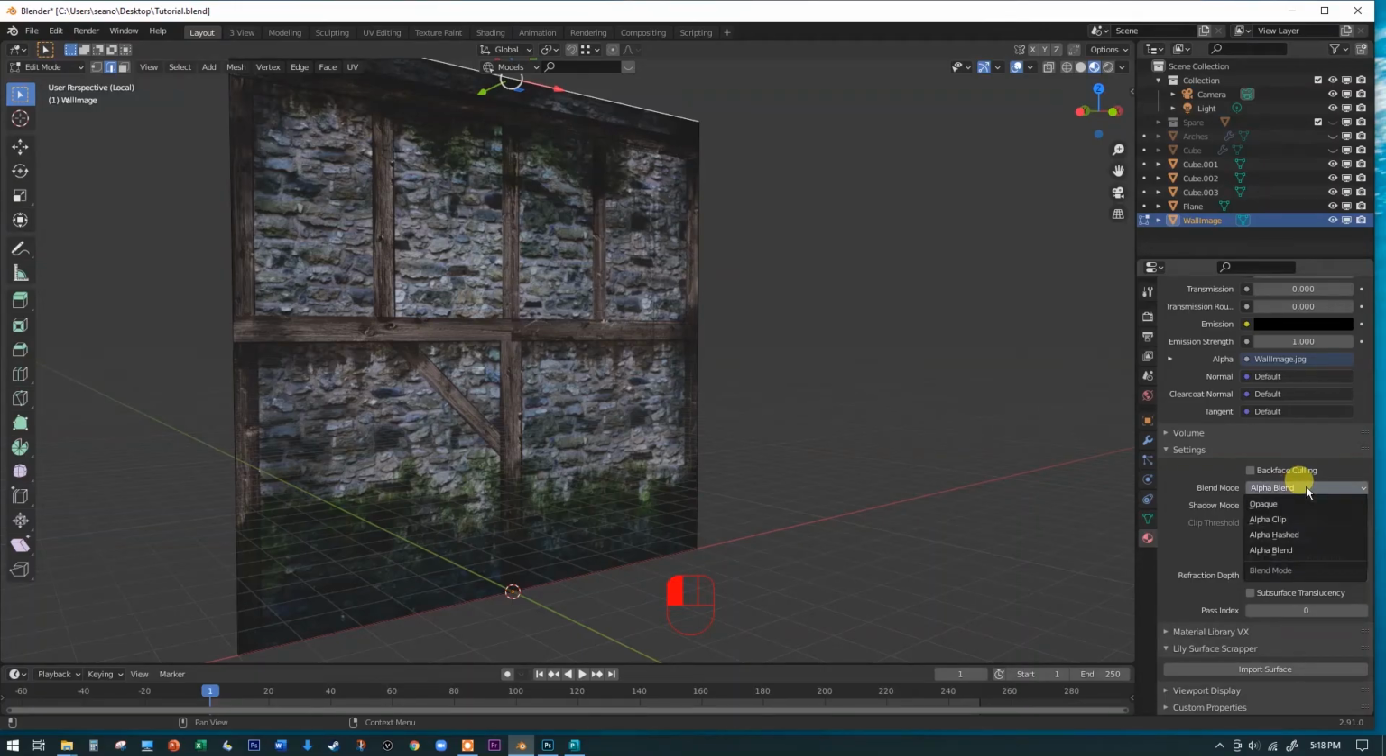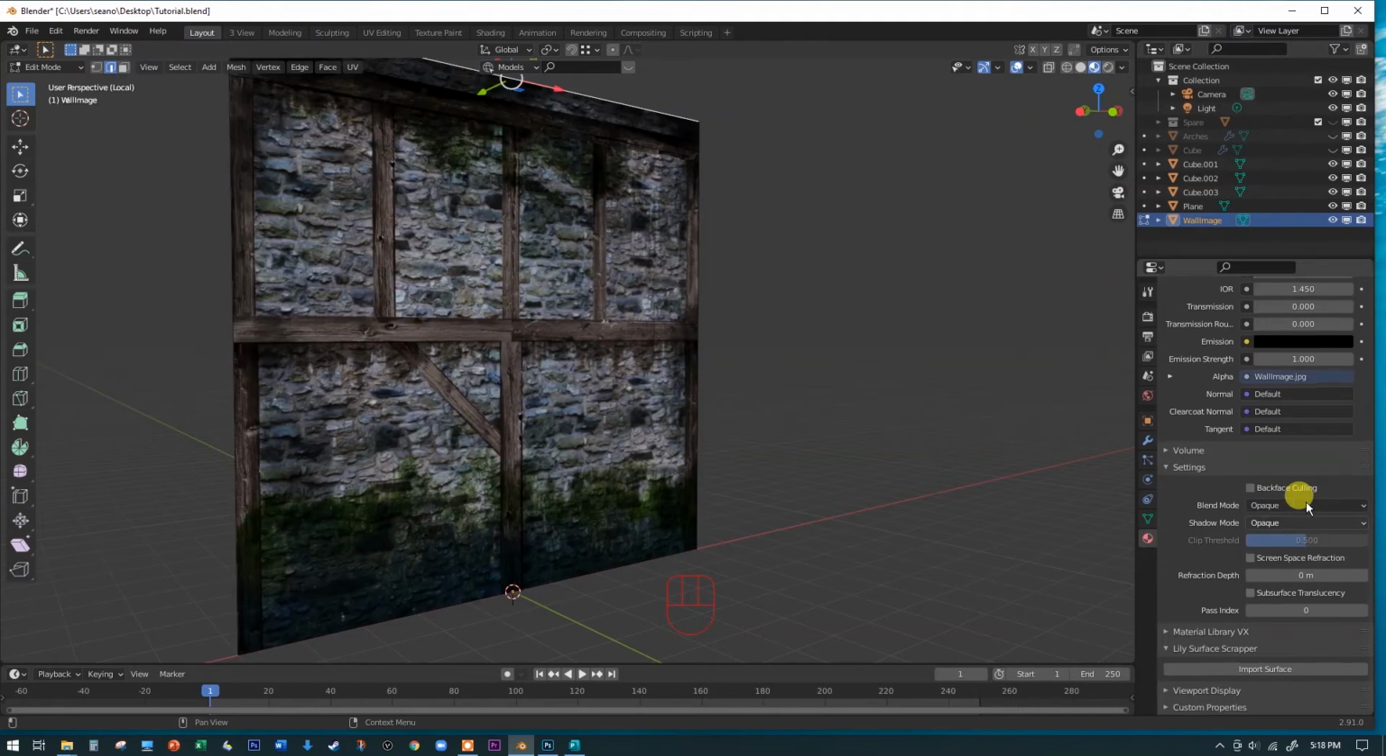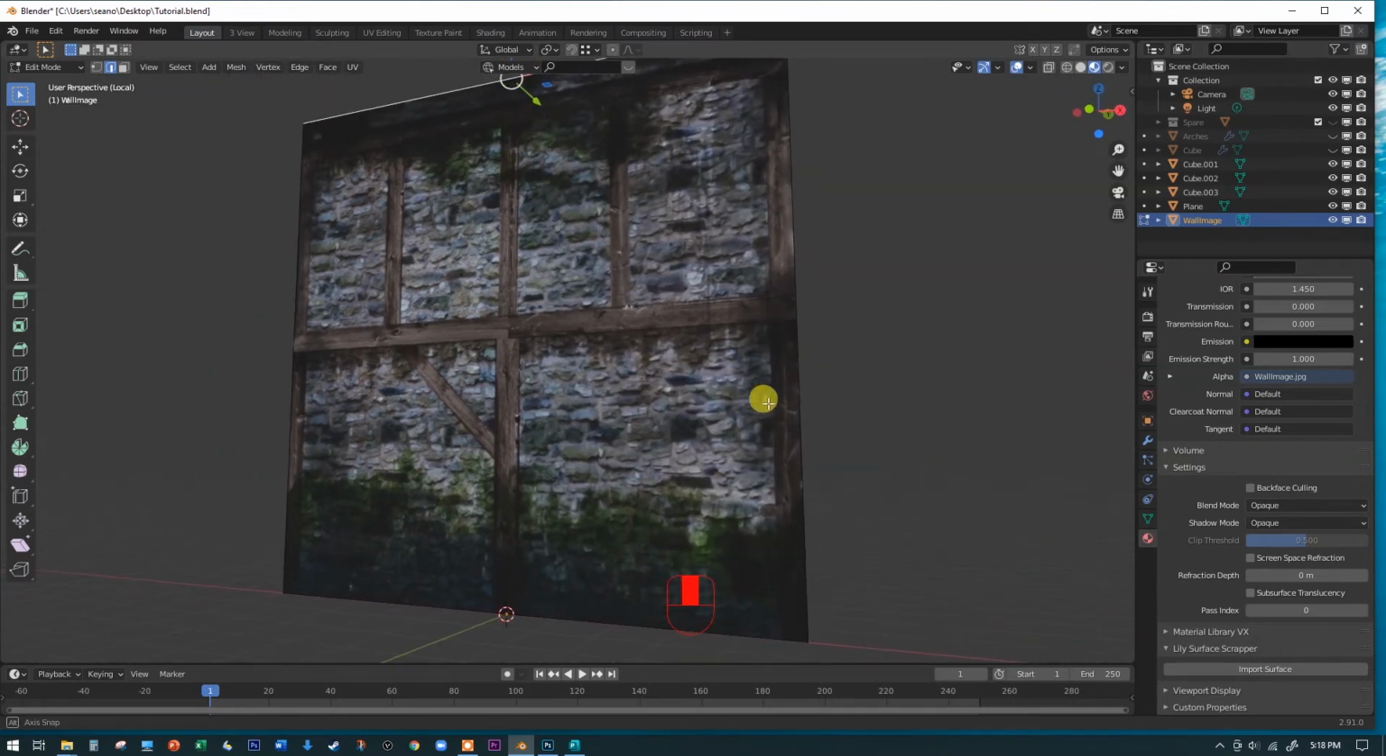So I'm going to come down here to where it says alpha blend and set it to opaque. So by setting it to opaque, it just takes away that transparency. So now it doesn't look like it's being painted on scrim or anything anymore. It's actually a solid object that we can't see through. So by setting those two things up here, now we can start chopping this up.